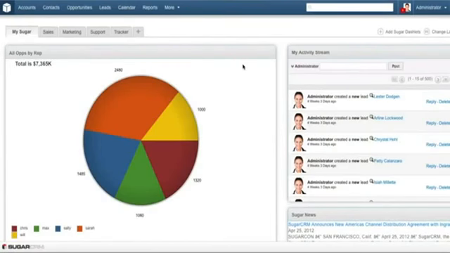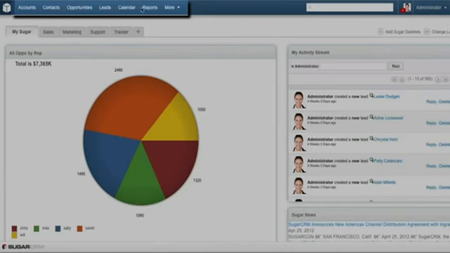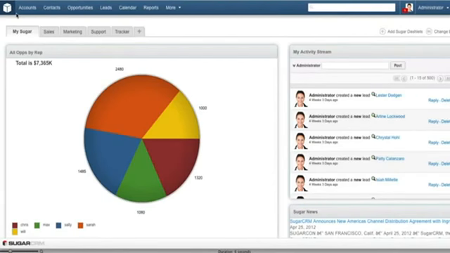Into Sugar 6.5 is that the whole user interface has been changed. Instead of having module tabs where you normally expect it, they are now at the top here in this user bar. You'll notice that the screen is more open from previous versions.